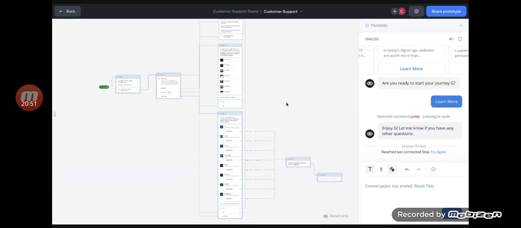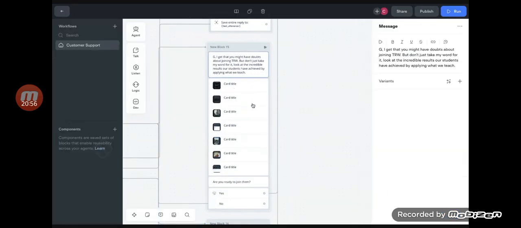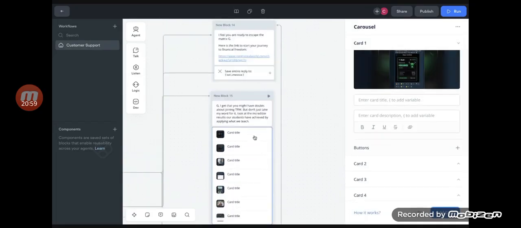And again, this is just a quick demo of all this stuff. Rather than testing each one, I'll just show you. So for the case studies, you have this one, and there's a carousel based on a bunch of cards with the testimonials for different campuses. Are you ready to join? Yes, no. Super simple demo.